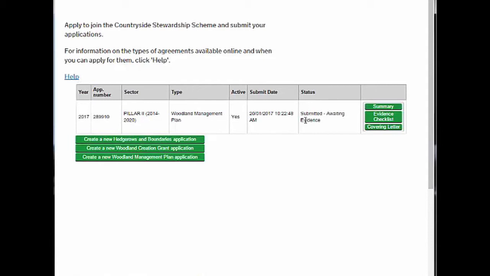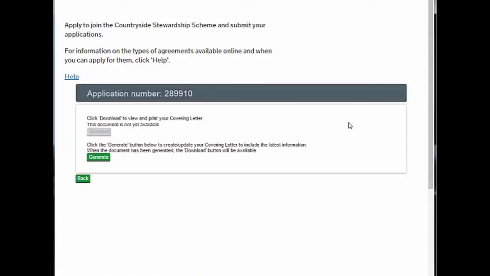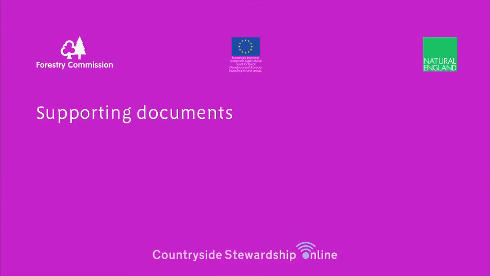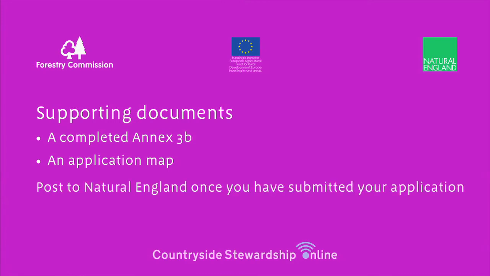Once you've successfully submitted your application, you should generate and download your application cover letter, following the process you used for your application summary. You also need to submit your supporting documents. These documents include a completed Annex 3B and a map of the land to be included in the application, adhering to the minimum mapping standards in the Woodland Management Plan Grant Manual. You do not need to complete an Annex 3A. Your application will be processed, and we will then confirm whether it has been successful.